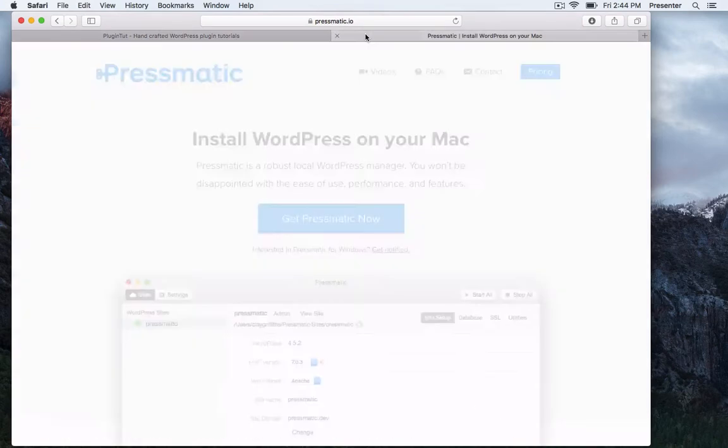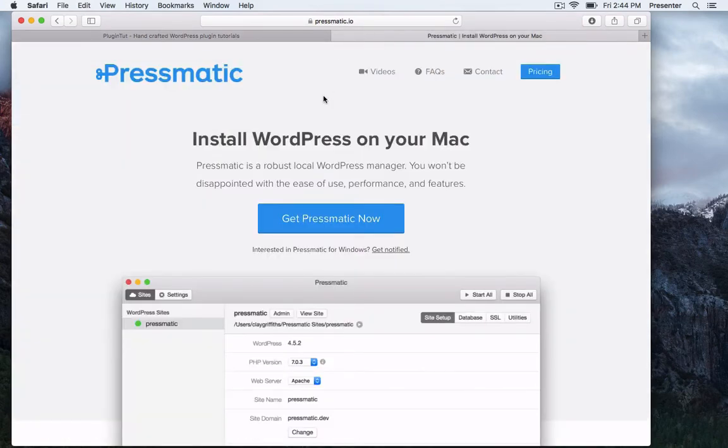And today, we're taking a look at a new app. It's not a plugin, it's not a theme, it's not a service, it's an app. It's called Pressmatic, and it allows you to run and install a WordPress website locally right on your Mac.